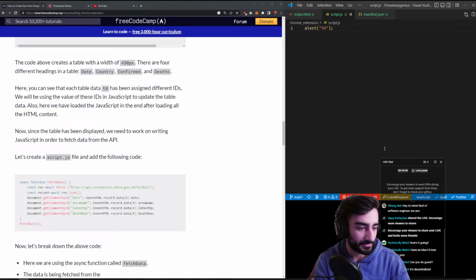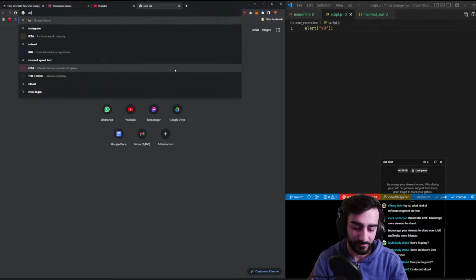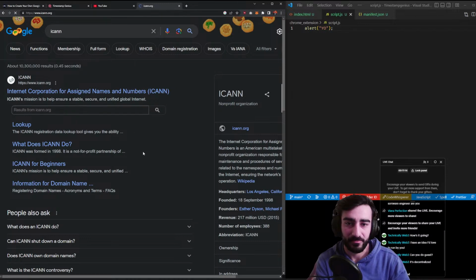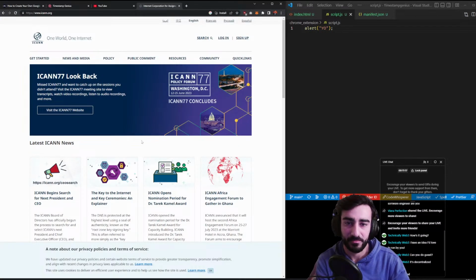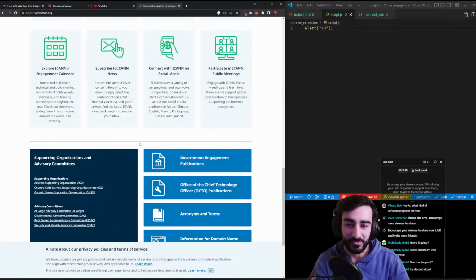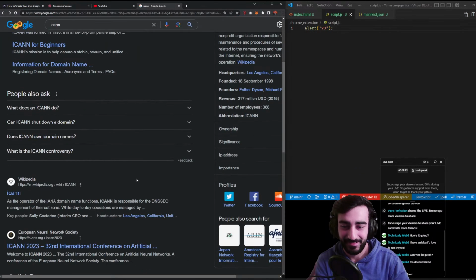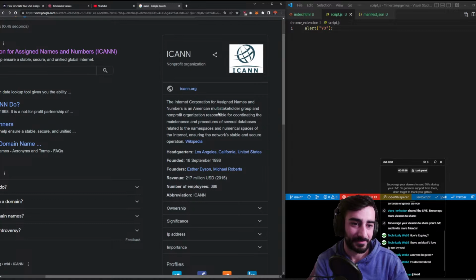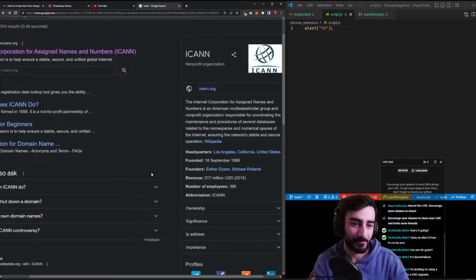Can you do guest? It's decentralized. I can. I'm not sure what ICANN is. I think I can do a guess. Internet Corporation for Assigned Names and Numbers. Still not too sure what that is. It's an American multi-stakeholder group responsible for coordinating and maintaining procedures of several databases related to namespaces. Okay.